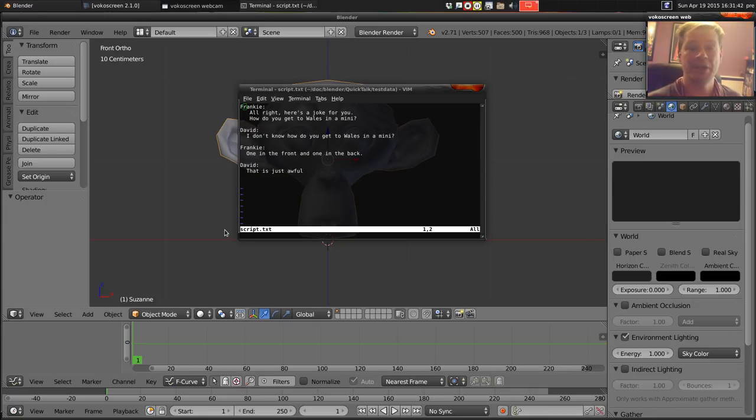Hi guys, I've written a new plugin for Blender. It's a lip syncing plugin which tries to sync a character's lip movements in a line with a script. So for a start, I've got an example script here I'm going to show you.